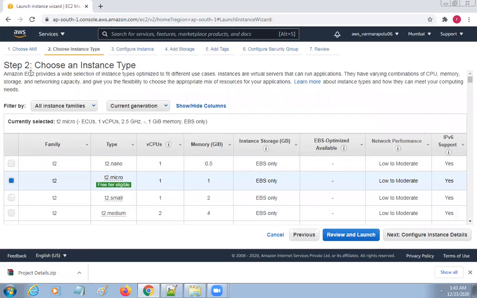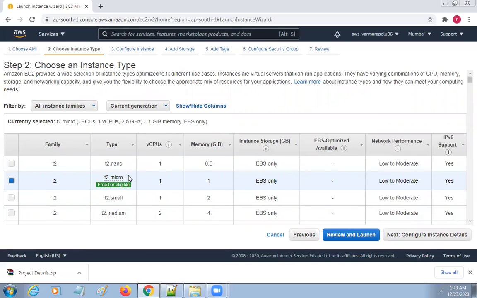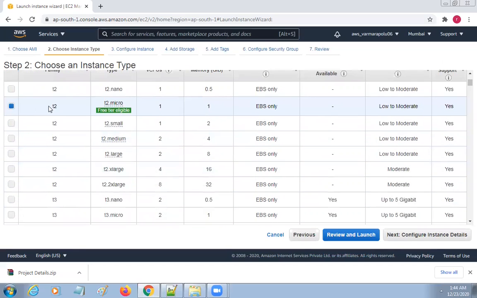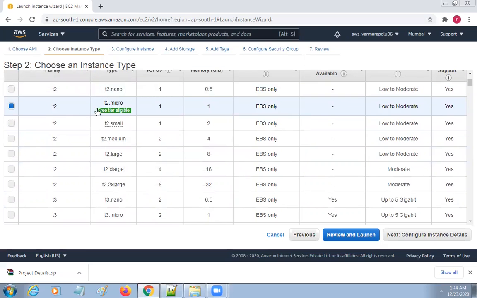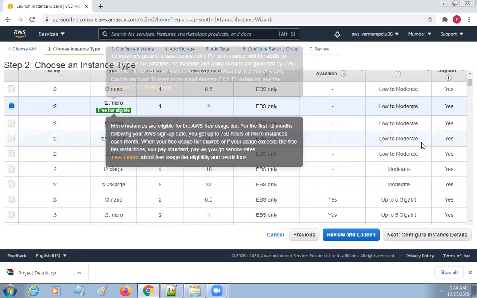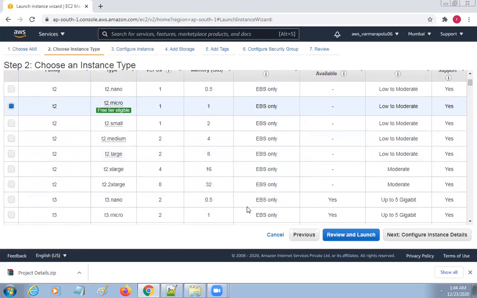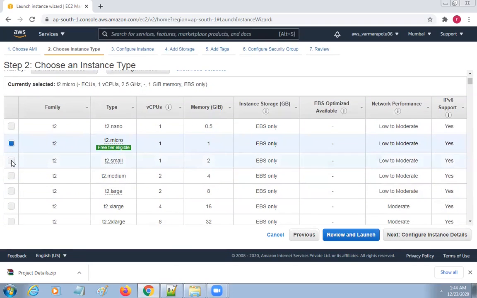Now choose the instance type. Here you have different instance types. Because we are going for the free type, don't change the default settings. Go for this micro instance only. If you select anything other than this, it's billable, so you will be charged. So don't select anything else, go with this.